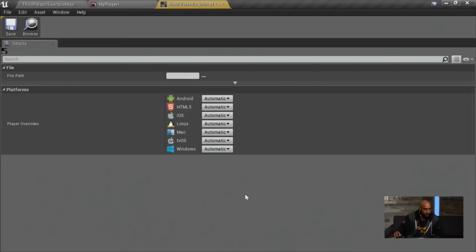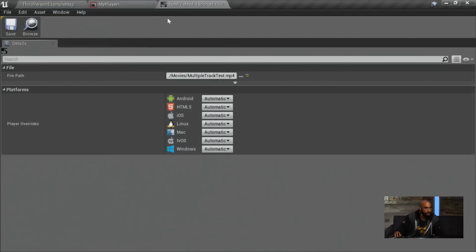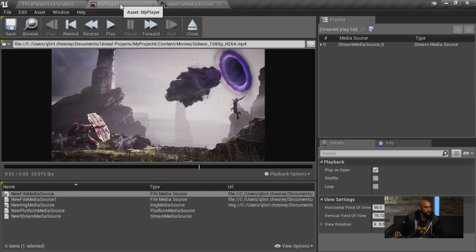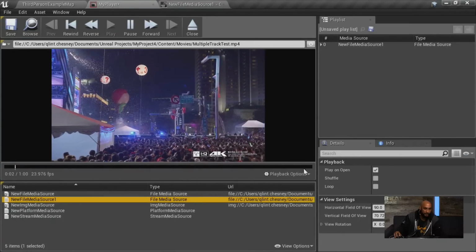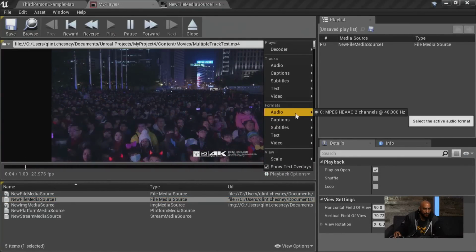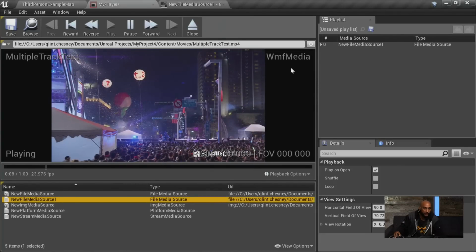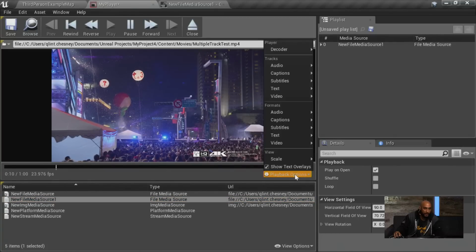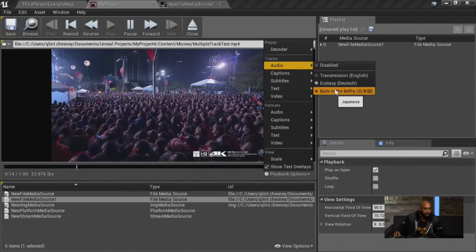So, and this one will just use this multiple track one. Let's save that out. If we open this one here, this one has multiple tracks on it. So we can come in here under audio, and now you see we have different types of audio that we could cycle through. Should be able to hear that on your end, the different types of audio as well.